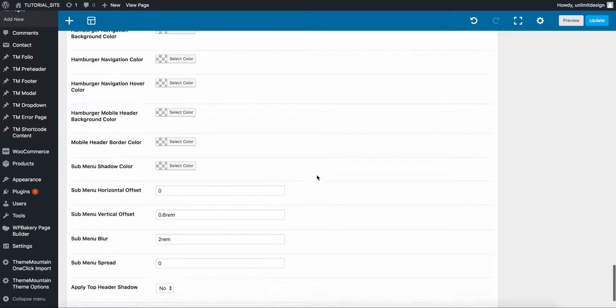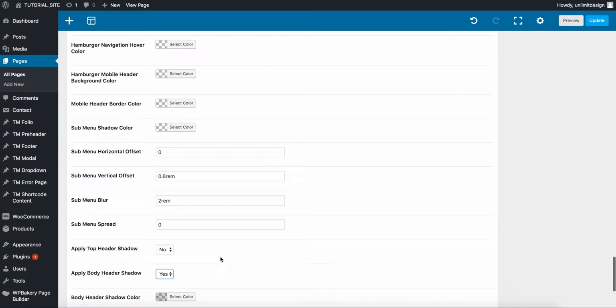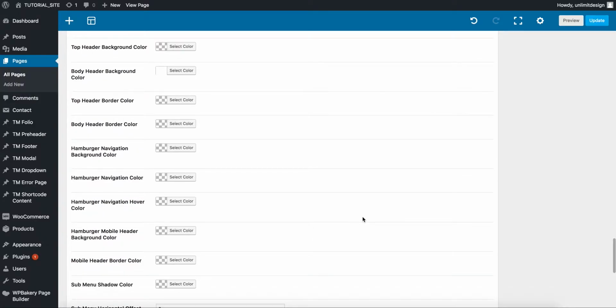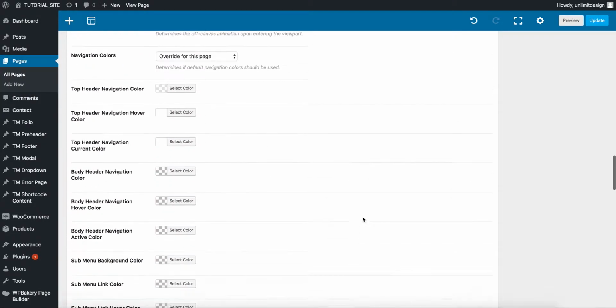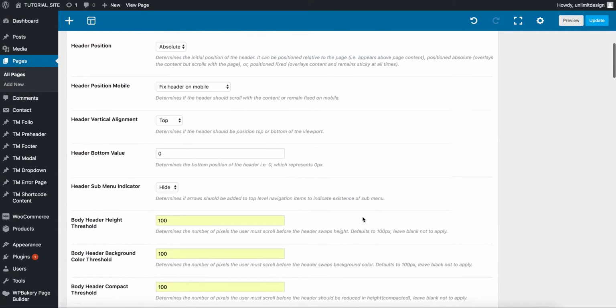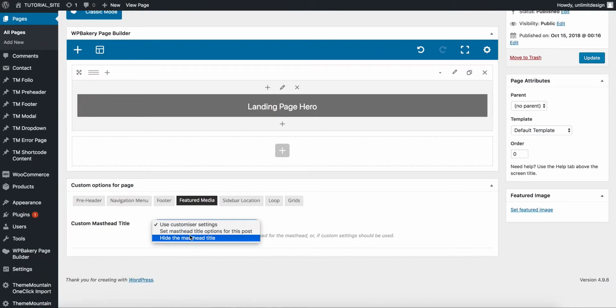And the last few things I'm going to do here, I'm going to apply a shadow to the body header. So I'm pretty pleased with that. I haven't modified that much, so I'm going for a very simple navigation here. Now the last thing I'm going to do, since I added the hero, is just to hide the masthead for this page here. And then we can have a look and see what this looks like.